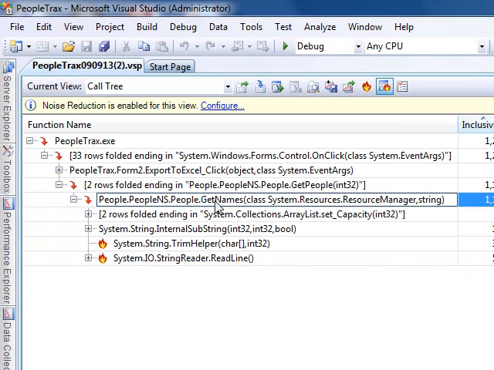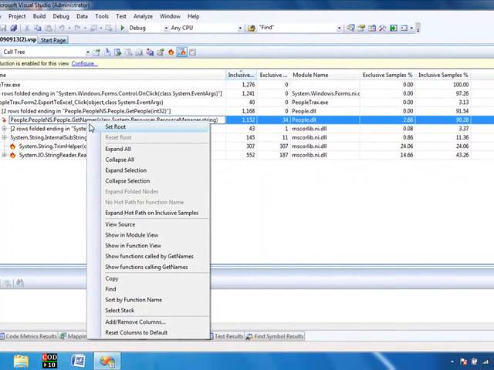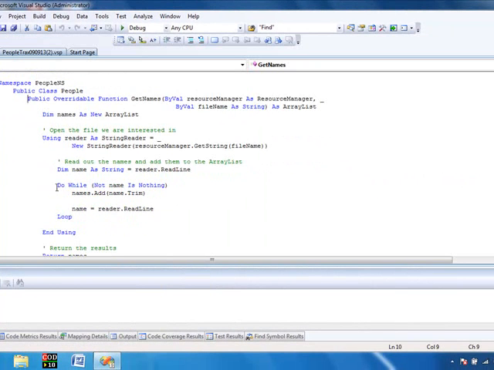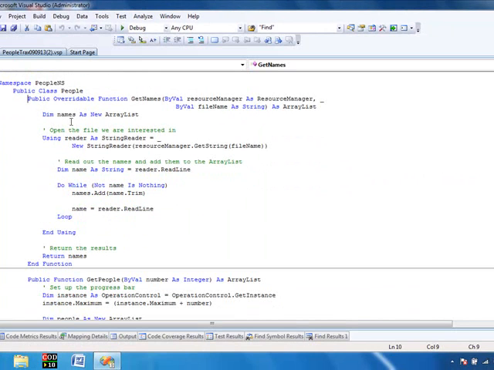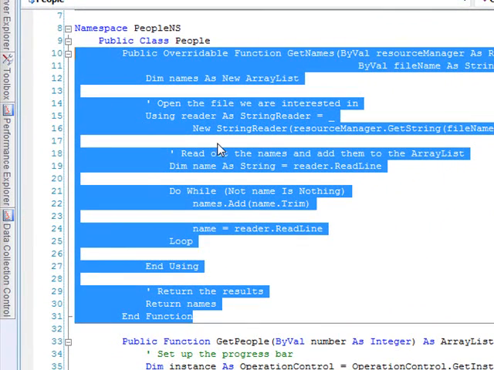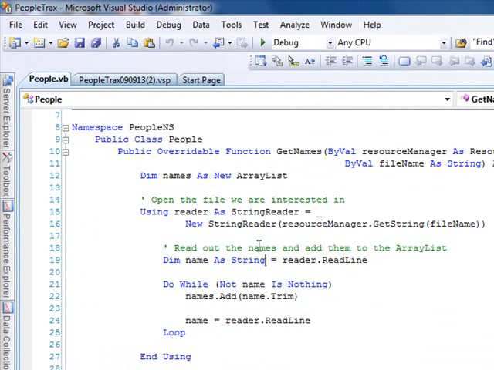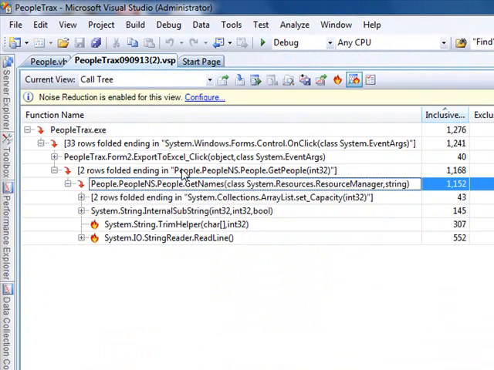And here you can see that obviously the GetNames method is called the most. Right click on the GetNames method and click View Source. Let's try to examine this part of the code. As you can see, the GetNames method doesn't seem to have any problem because it just simply reads from the resources. Now let's go back to the call view and see what methods call the GetNames method most.